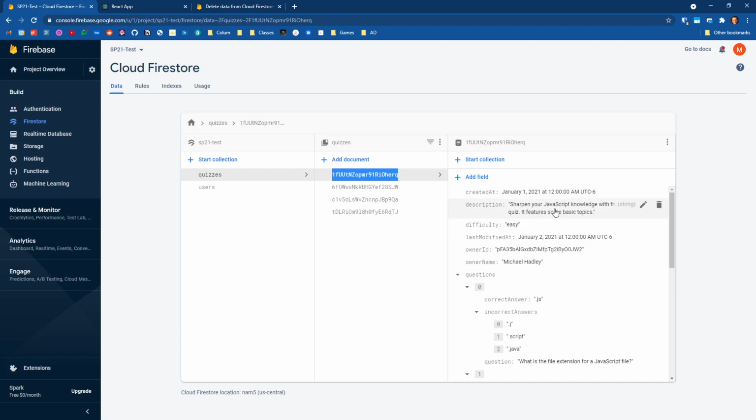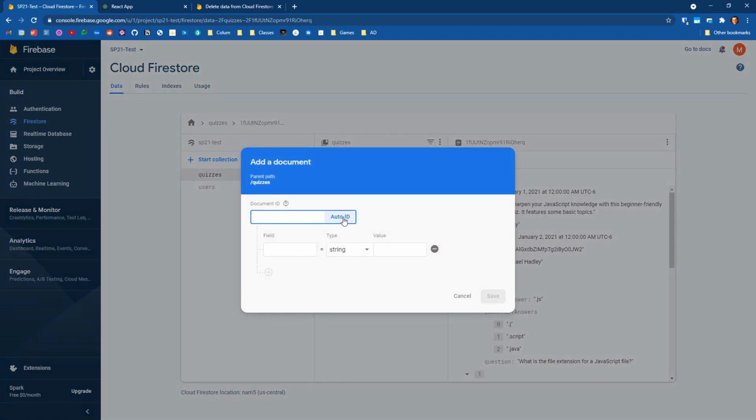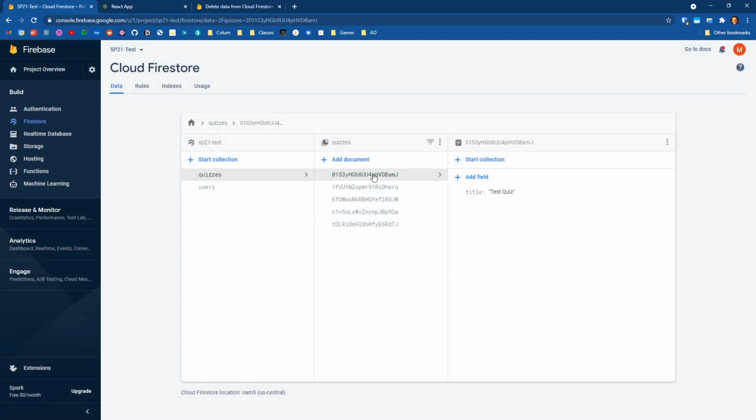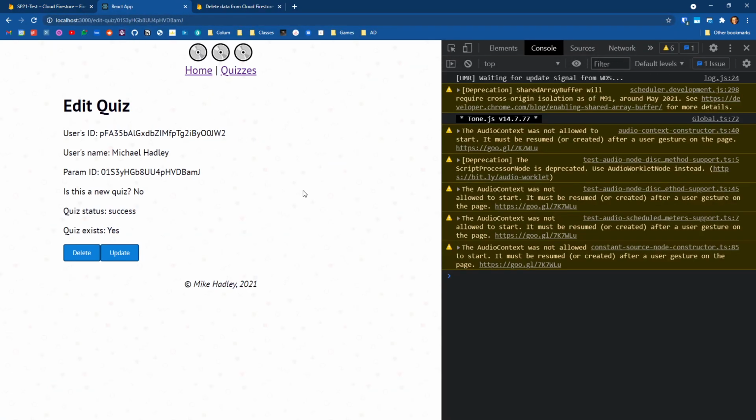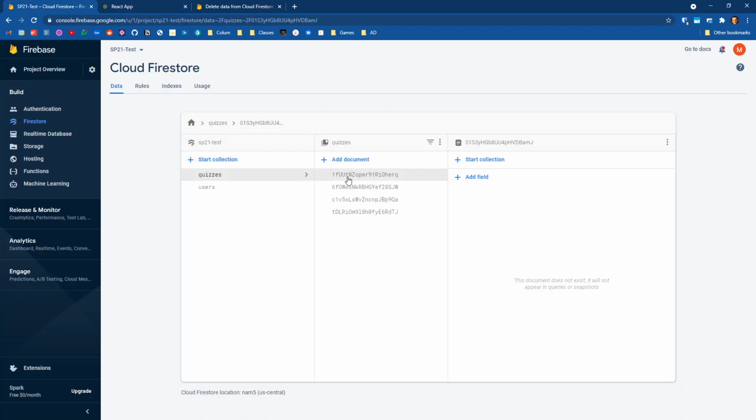This is our beginner-friendly JavaScript quiz here. Actually, for testing, let's create a new one that has a title of test quiz and save it. And I'm going to use this ID here when I go to delete something from my database. So if I click on delete, we should see the status update, deleting to deleted. The quiz no longer exists. And if I go to my Firebase console, that quiz that we just created is gone.